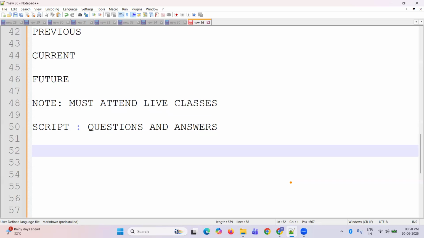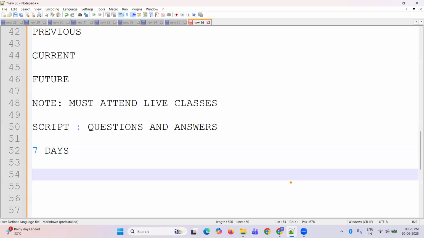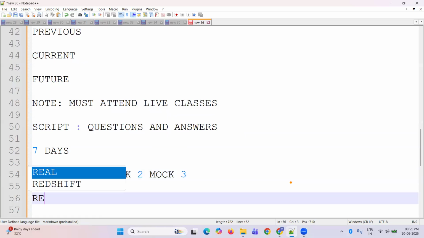Complete the script in 7 days. Take mock one. If it is okay, fine. If not okay, go with mock two. If it is okay, good. If not okay, take mock three. If mock three is okay, then we prepare the resume.